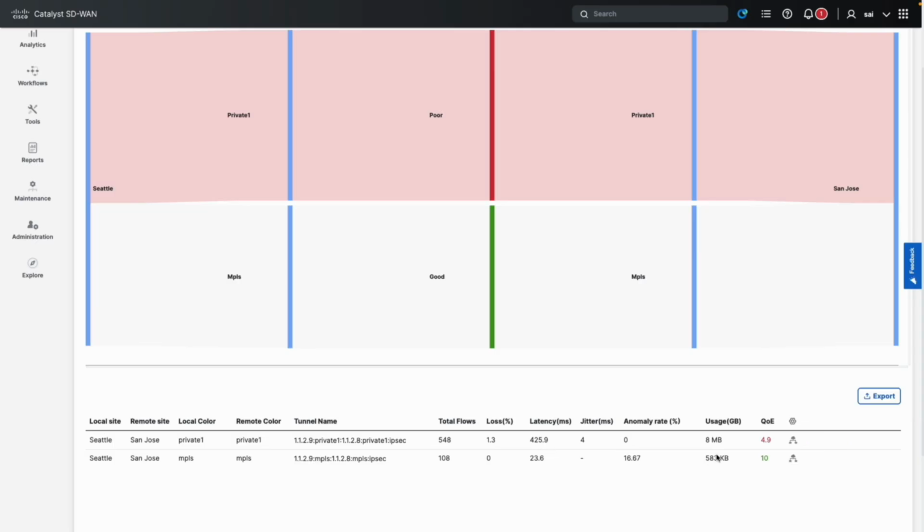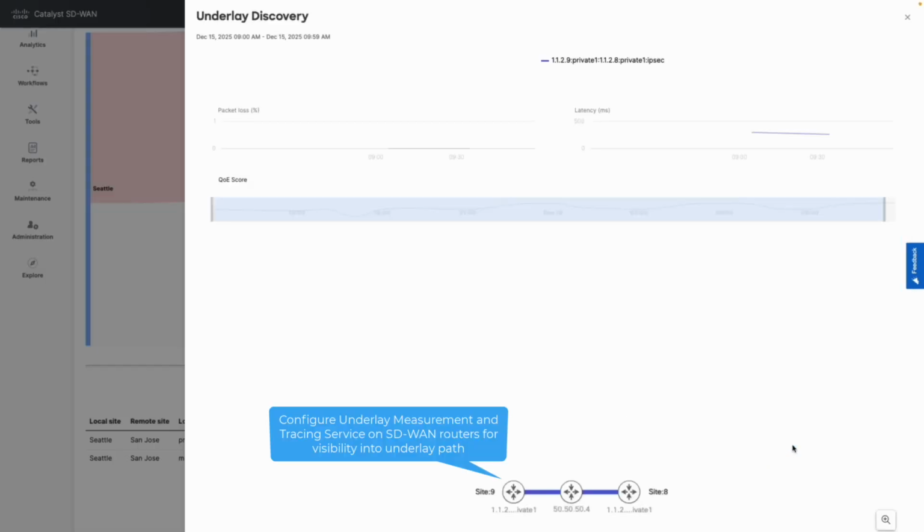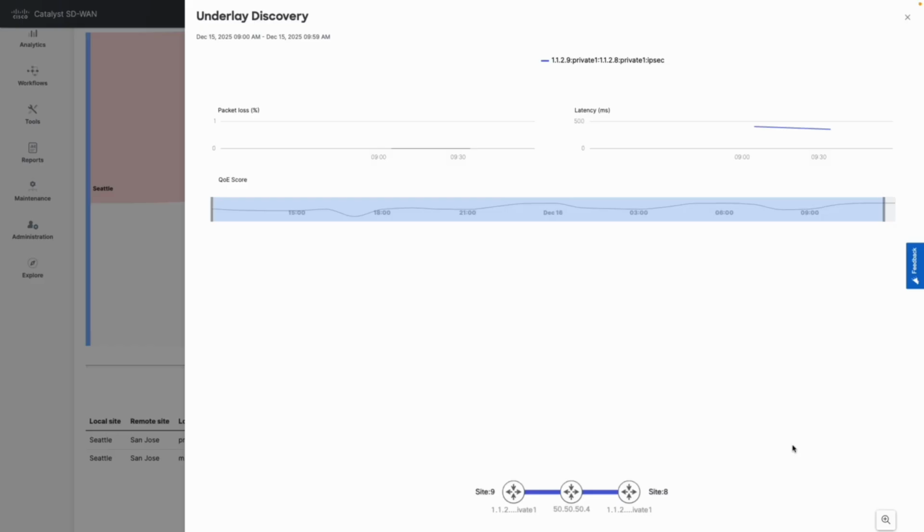By clicking on the path trace icon next to that specific tunnel, we can access the underlay path using the underlay discovery feature. In this lab environment, there is one hop between sites. In a production environment, you might see many hops across different geographies. For each hop, we can retrieve metrics like latency.